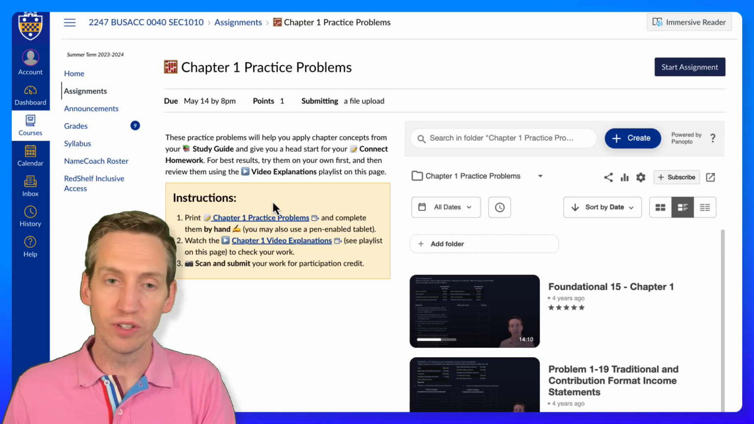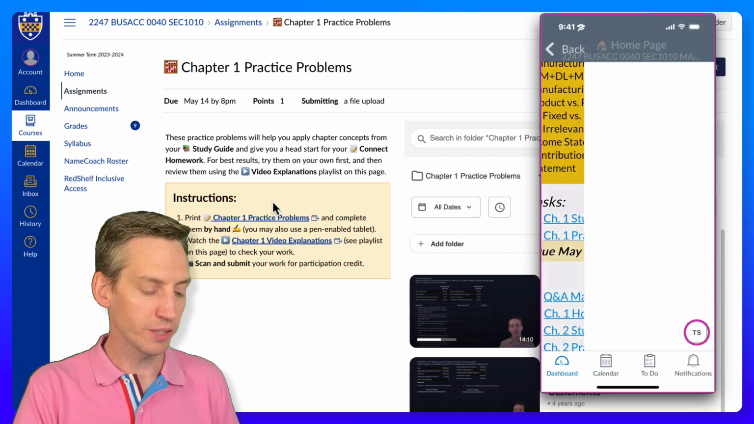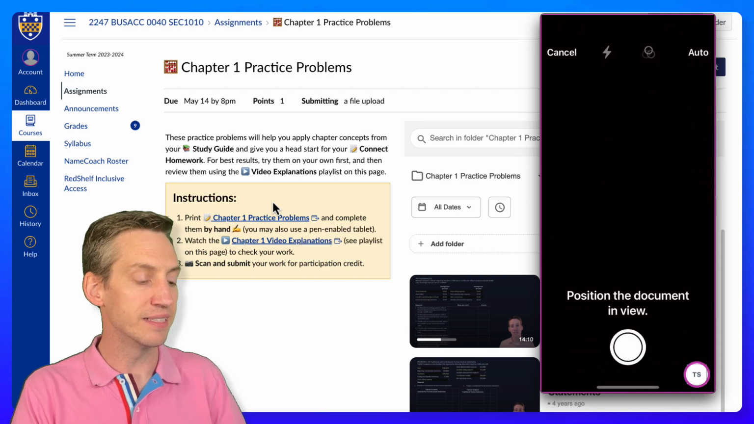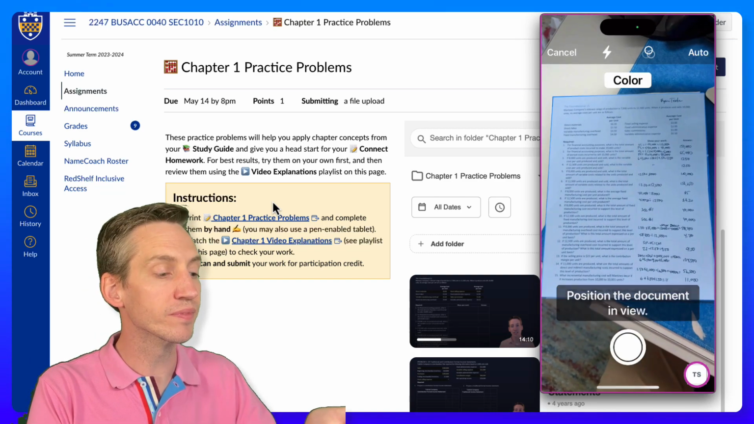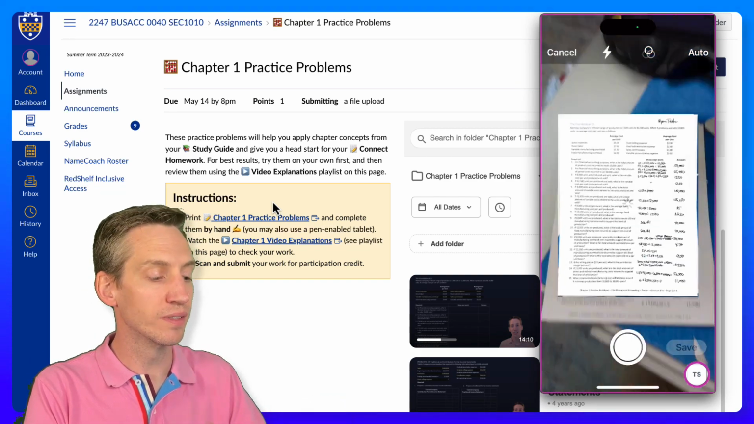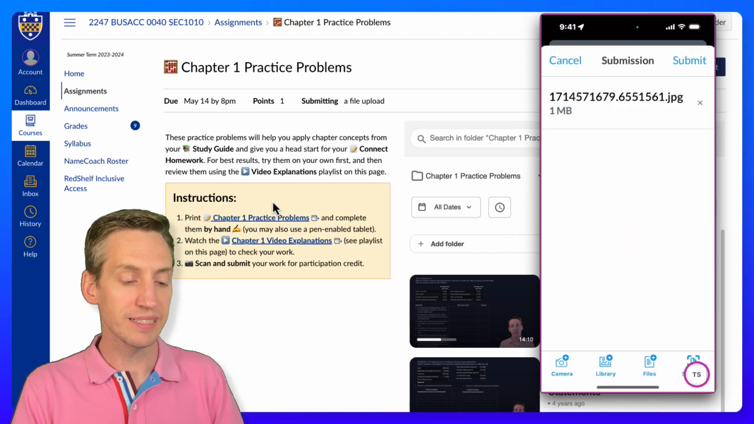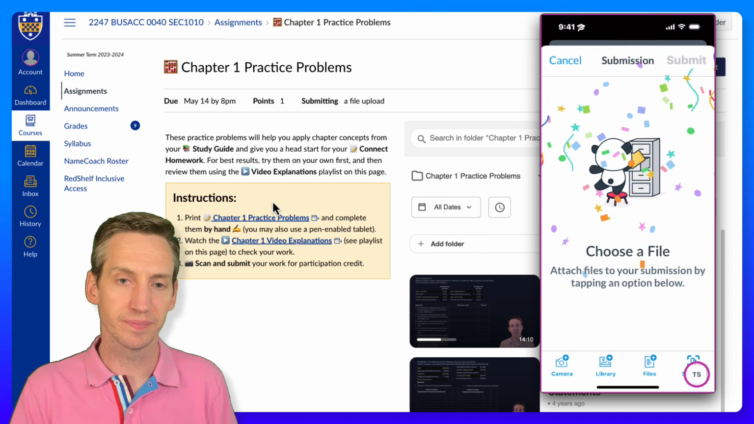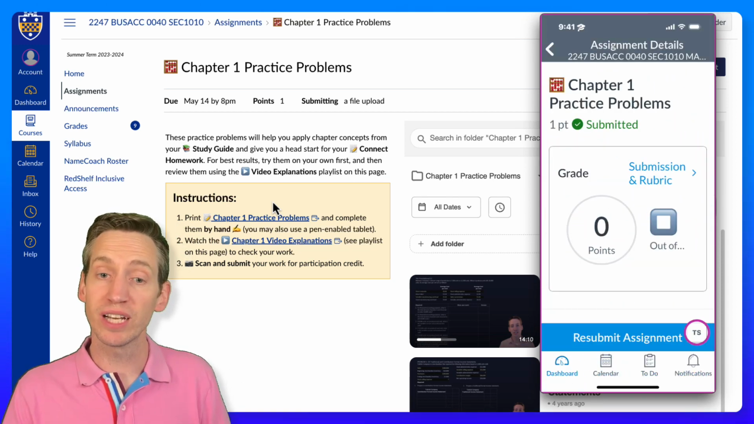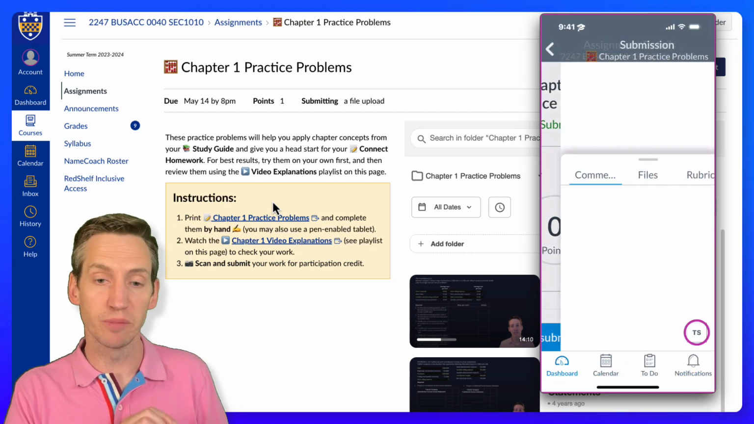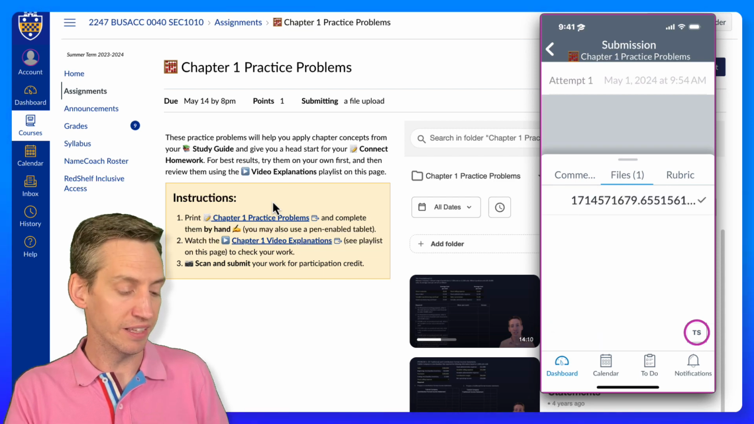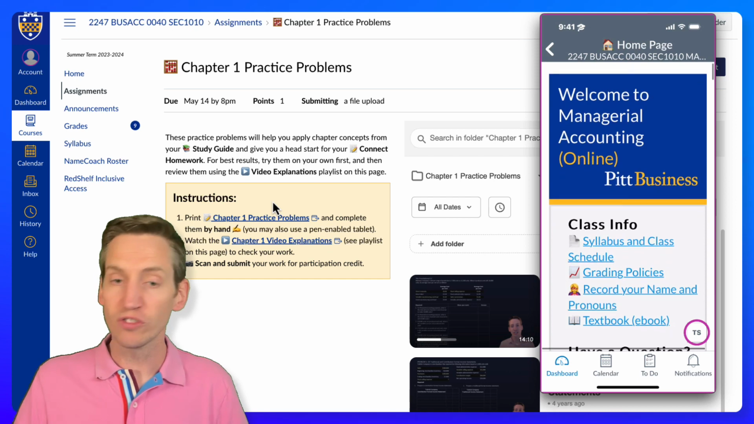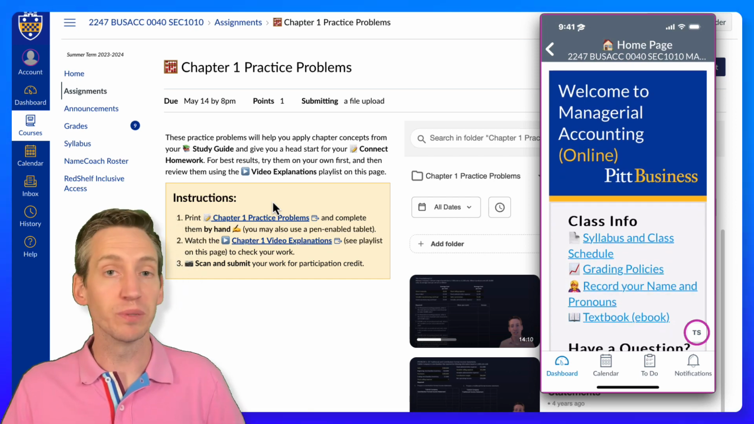Once you've completed that, go back over to the app. Here we'll choose our practice problems and Submit Assignment, and then Scan in the bottom right corner. We'll grab our page, save, and then submit. If you ever want to double check and make sure that you submitted it correctly, click on Submission and Rubric, and then Files, and you'll be able to see your document right there. So I tried to make it really easy for you to complete these assignments.